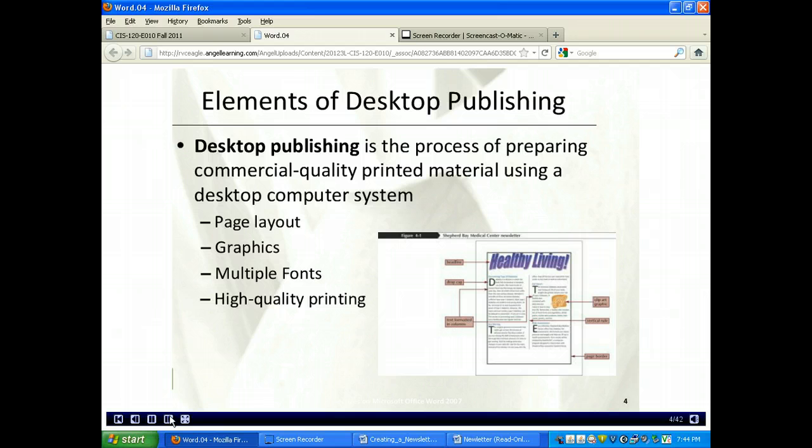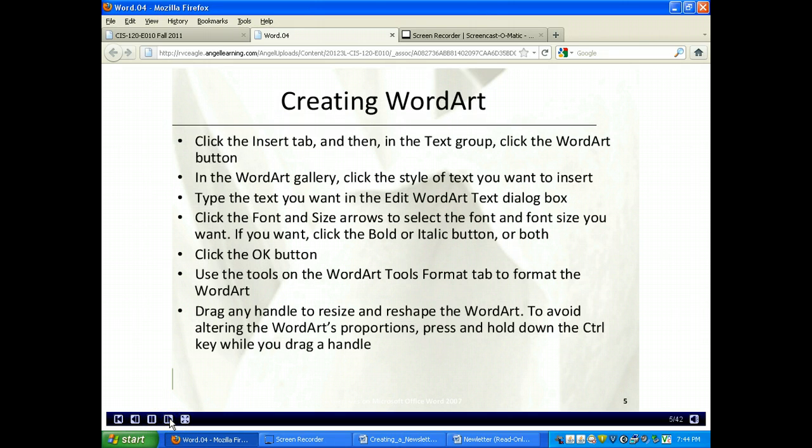So page layout is some of the features that we'll talk about. Graphics, multiple fonts. Also, desktop publishing allows you to do high quality printing, which we don't have in here, but you could actually save the Word document as a PDF file and send it to a printer to do high quality printing. And just so you know, most printers today use PDF as their main file format when you're sending something to be printed as a book, a booklet, poster, whatever.